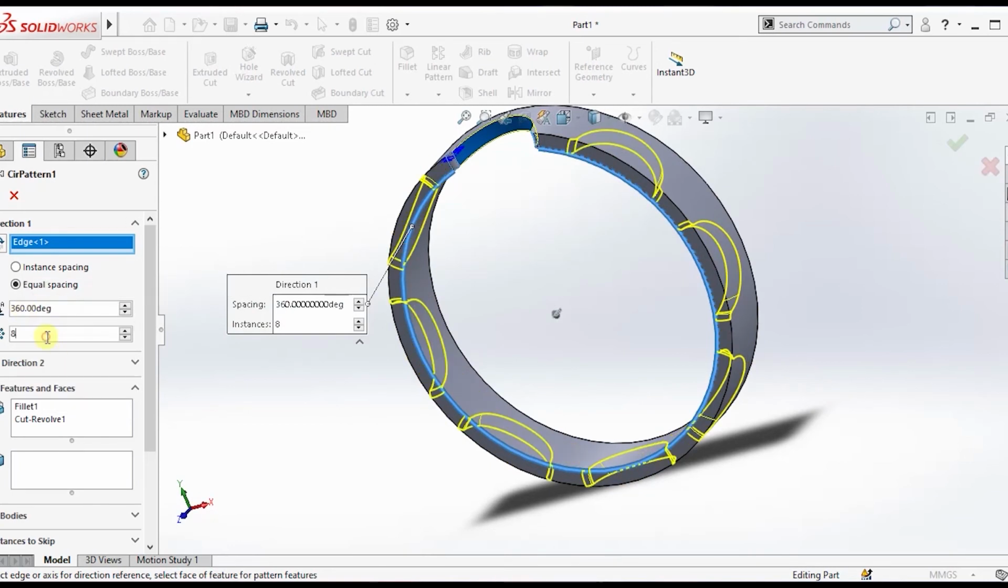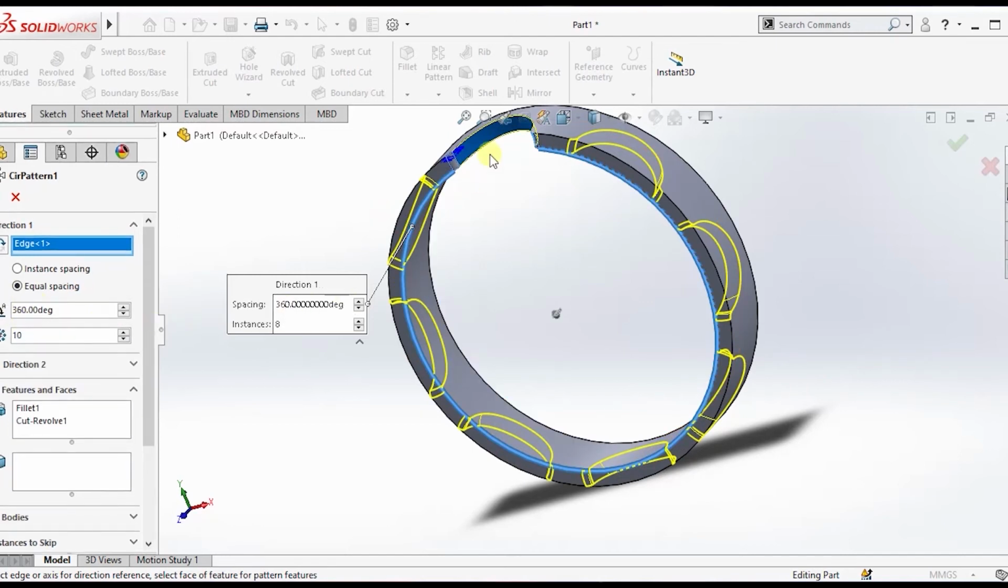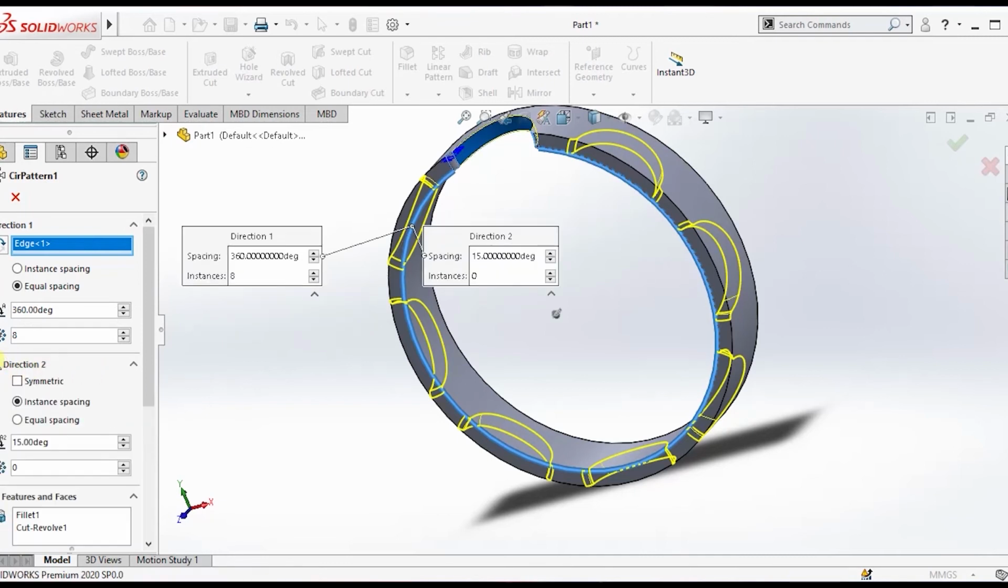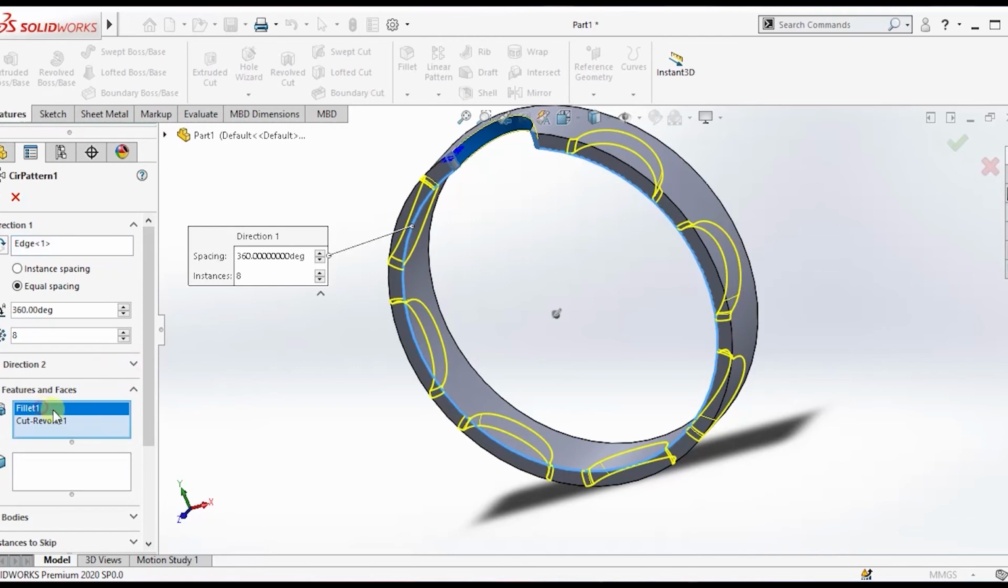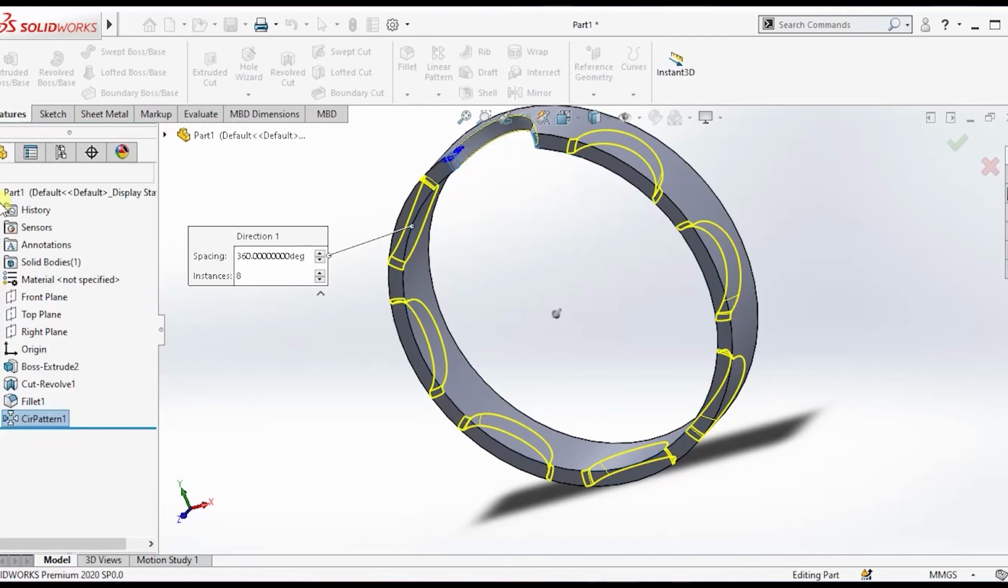I can control the number of patterns. Here I can give some 10, then the number of patterns will be increased. I can give as many as I require. Here I will give 8, and if I need another direction also, I can activate this direction too. Here we do not need it in another direction, so we will just uncheck it, and here we have selected the fillet 1 and cut the one. Just click on this OK.